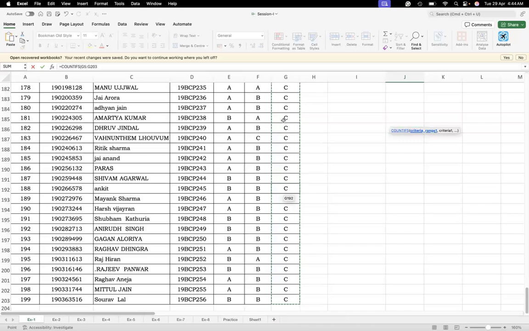Now, if you see in the formula bar, there is written COUNTIFs and it has selected range from G2 till G203. If I go to the box where I wanted the answer again, my selected portion may get vanished. So what I will do, in the formula bar itself, I am putting my cursor and I'm putting a comma.